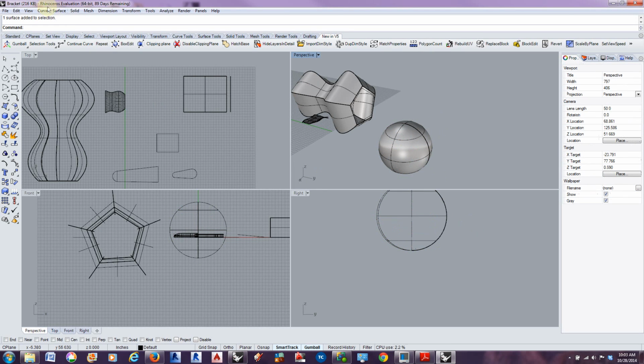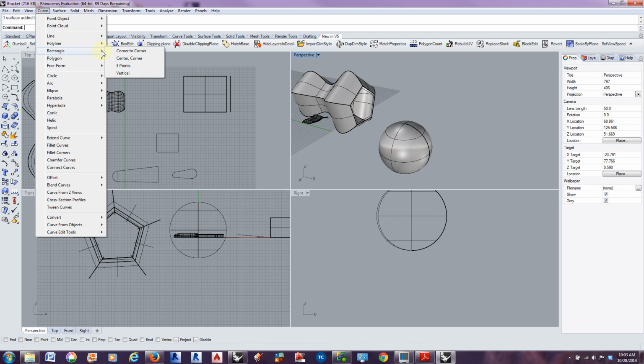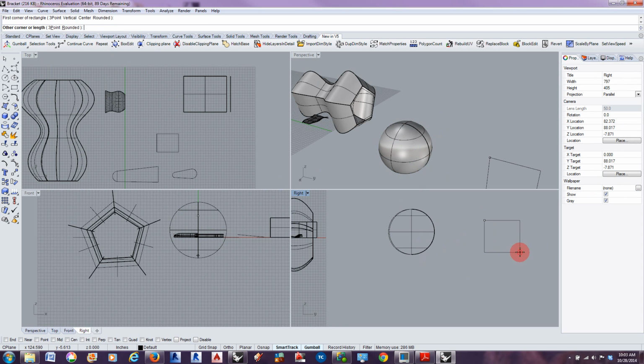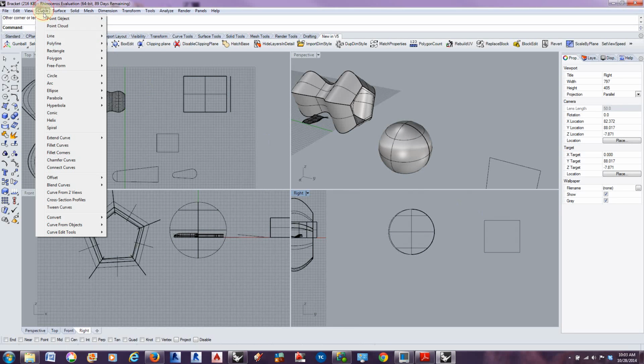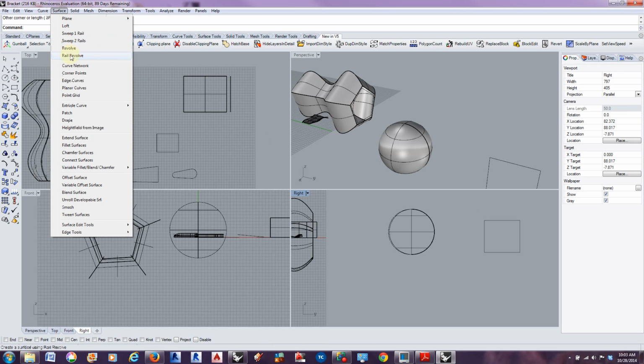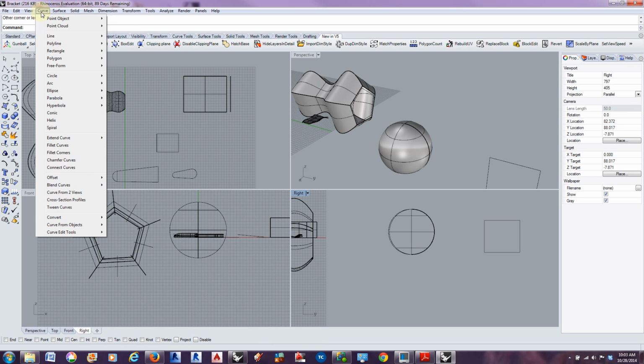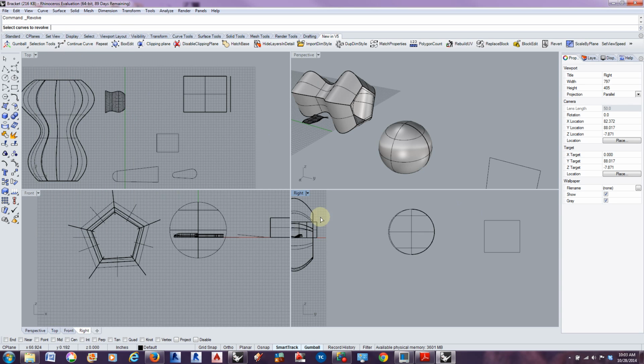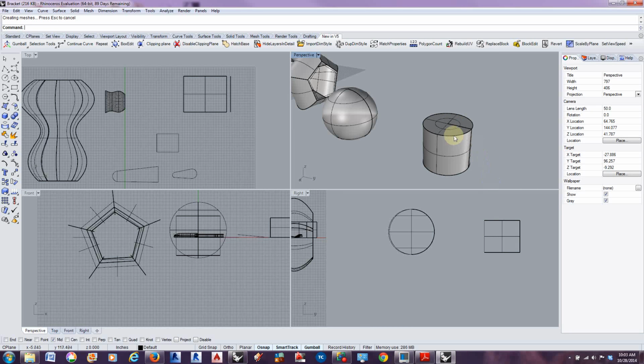So if we were to draw a rectangle, utilize, I'm getting lost here, the revolve tool. I'm going to click my midpoint here so that I can select the middle of this thing. You can see I just made a cylinder.